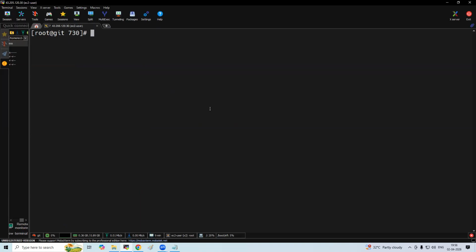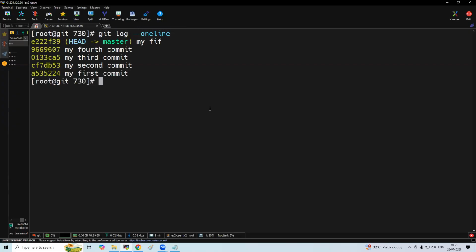Okay. So how many commits did I do? 5 commits. If I do git branch here, obviously we'll have a master branch. What is the command to list the commit history? Git log is okay. I always go with git log --oneline. So git log --what? One line. It is showing all these things, right? You see my first commit, my second commit, my third commit, my fourth commit, everything is good.